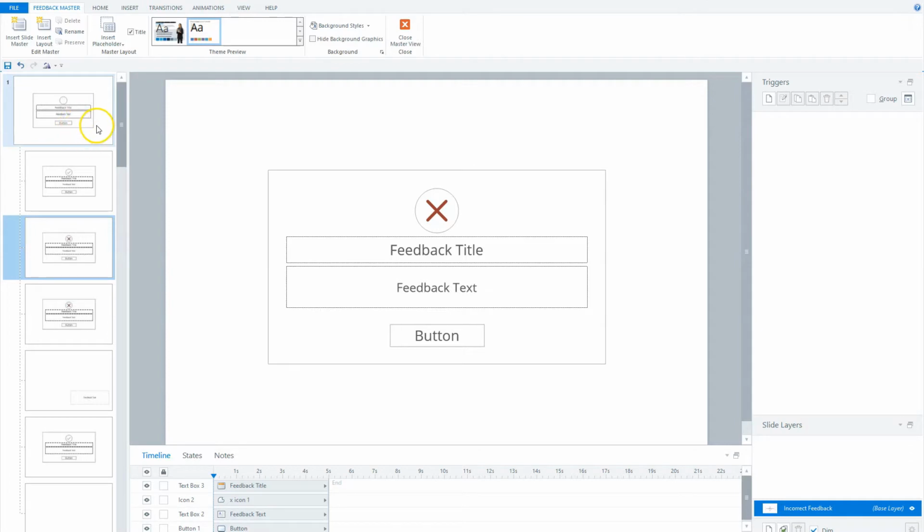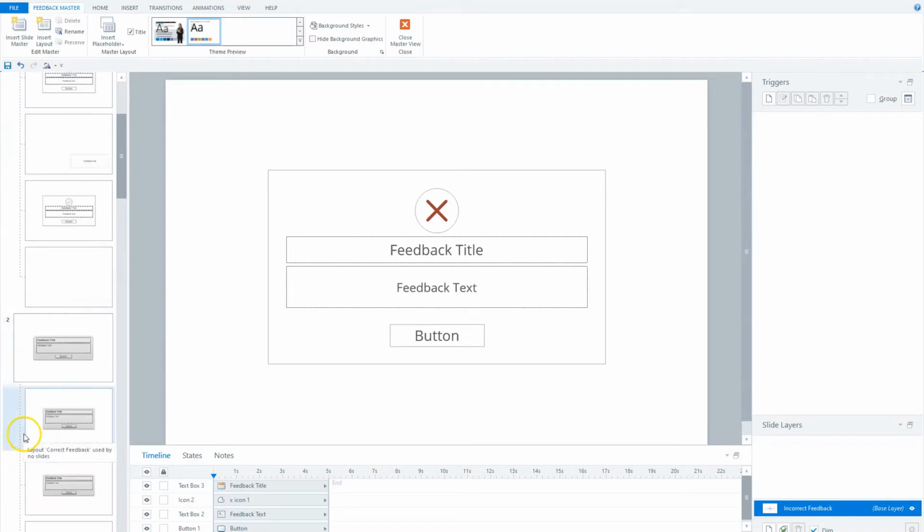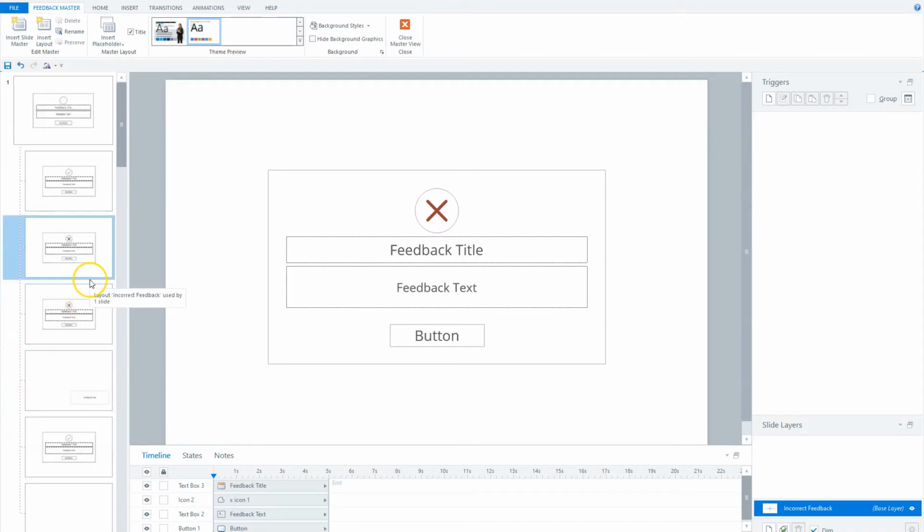So here you have your Feedback Master, and there are several layouts. By default, there is a correct layout, an incorrect layout, a try again layout, a review feedback layout, a thank you feedback layout, and also a blank layout. And you can see here that you can have multiple Feedback Masters in one course. Every layout inherits all the properties of the Feedback Master.